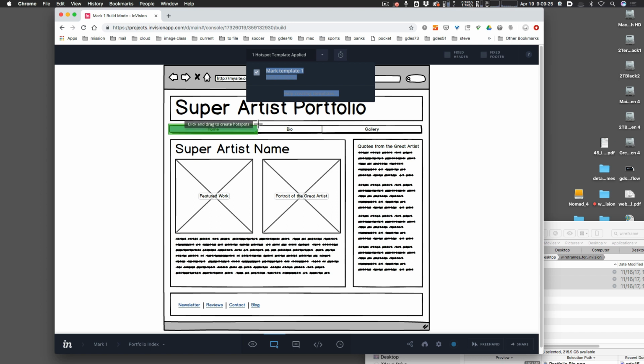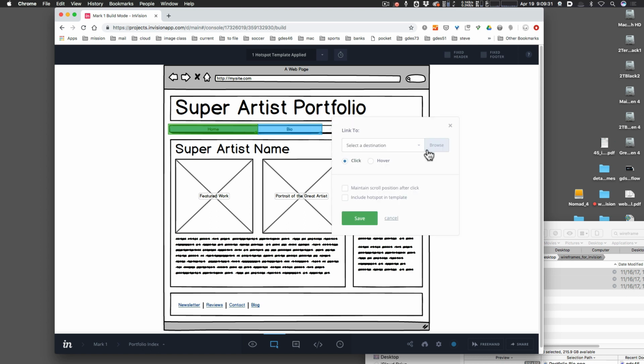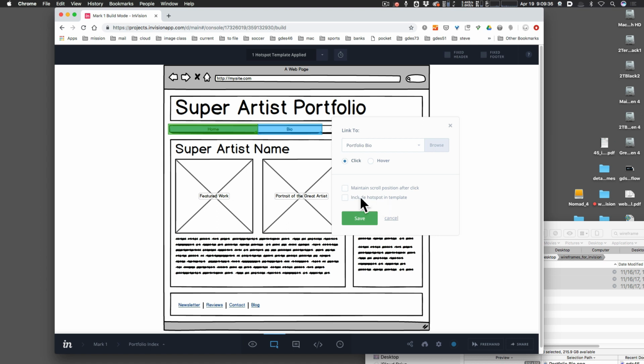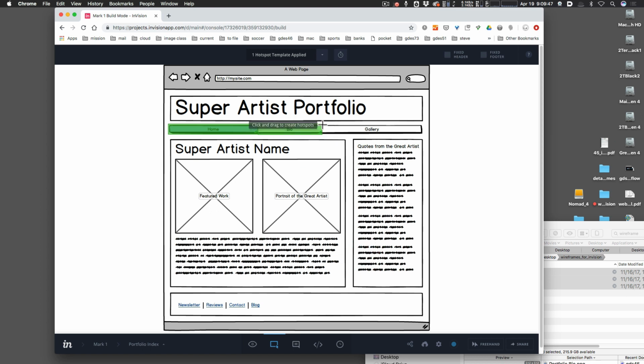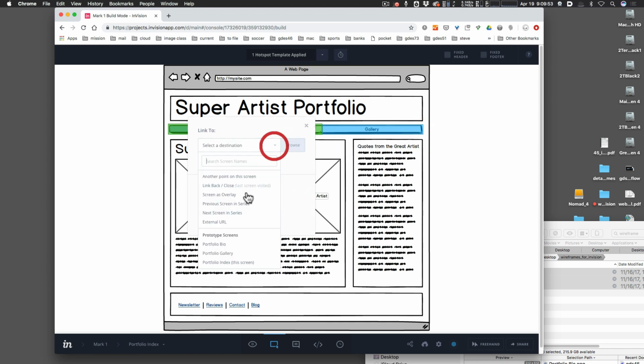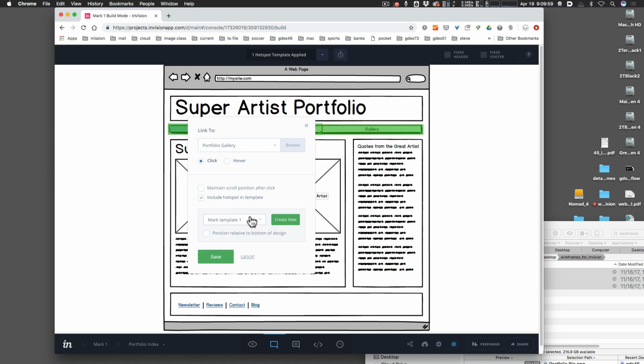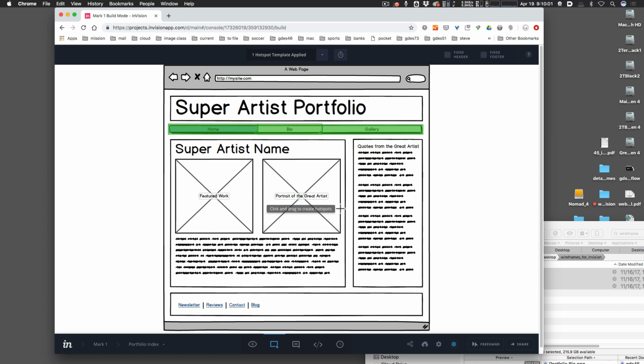I'm actually going to put in the other 2 links here. I'll click and drag around where it says bio, and link it to the bio page, and click on include hotspot and template again. There's my template, it's already in there, so I don't have to create a new one. I just use Mark Template 1 and click Save. Then I'll click and drag around Gallery to make my last hotspot, and that one links to the gallery. I'll include the hotspot and the same template again and click Save. And I am basically done. That's too easy. Wow, that was easy.